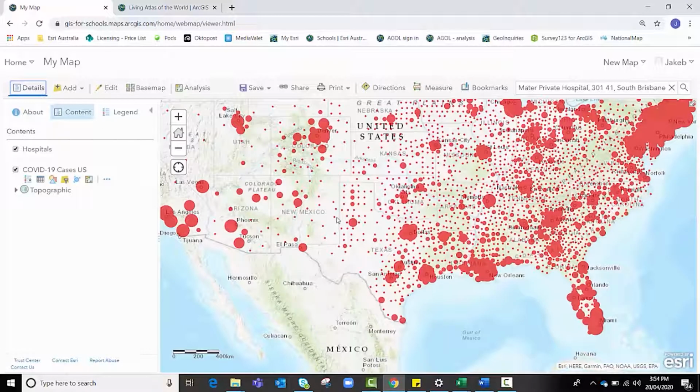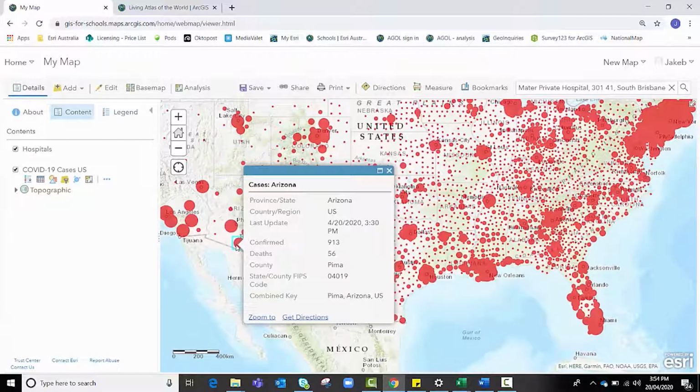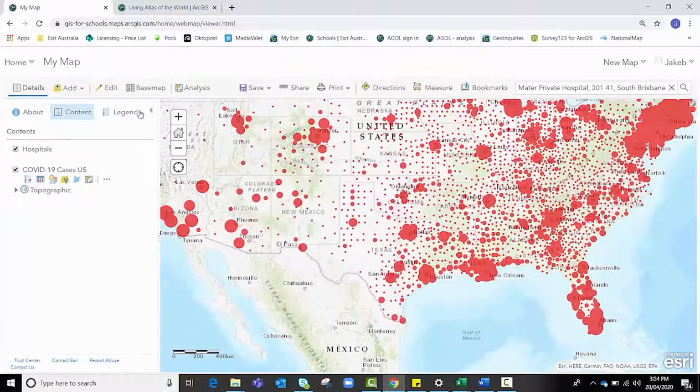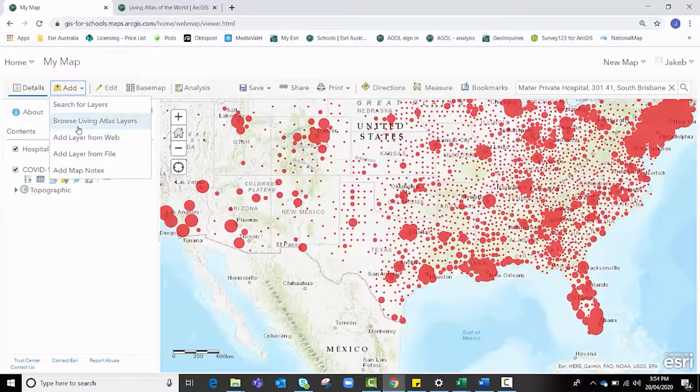And the great thing again about ArcGIS Online is that it's interactive, so I can click on any one of these red circles and it will give me additional information. For example, 913 confirmed cases and 56 deaths attributed to COVID-19. And that is the Browse Living Atlas layers function.